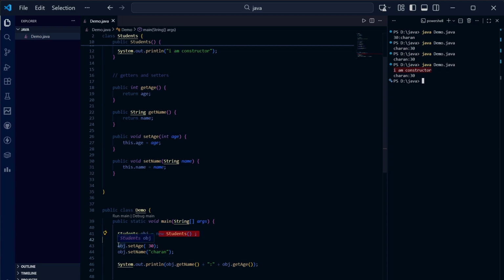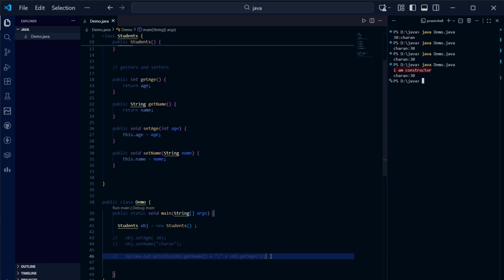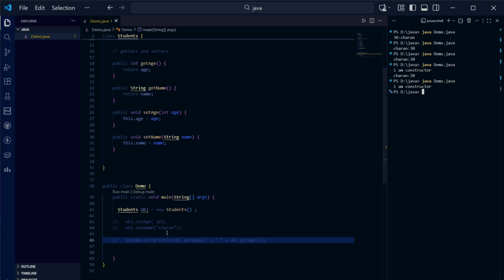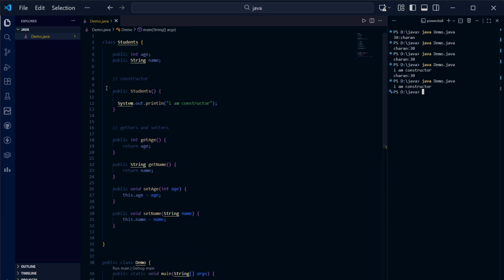So what if I did not call this show method, sorry, this printing statement also. So simply I will comment this out, and if I run that, you can see, even though I did not call the System.out.println method, it is just printing I am in the constructor. Why? Because you only created an object of type Student, and as soon as you created an object, it is going to call the constructor.